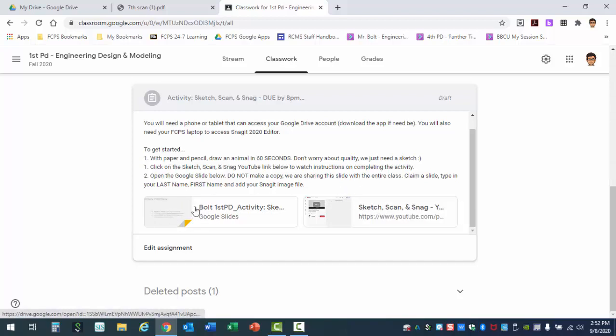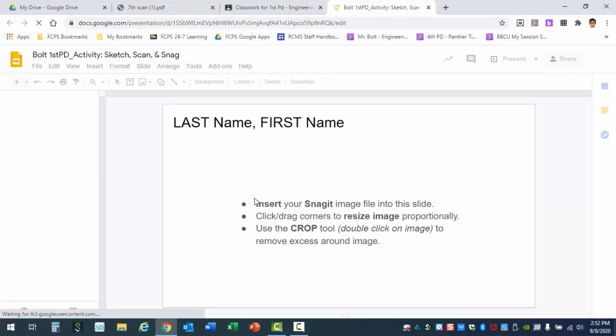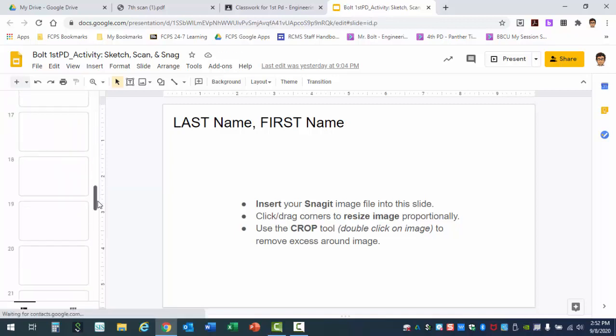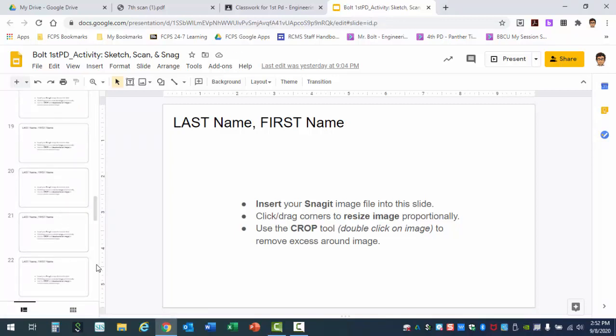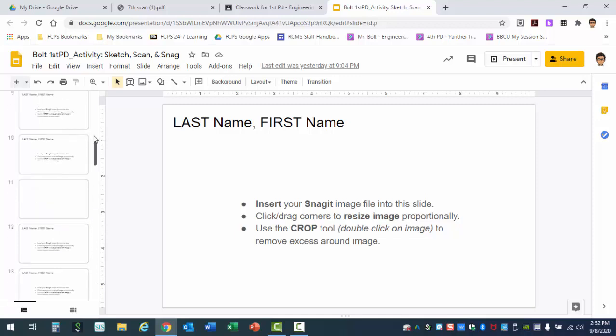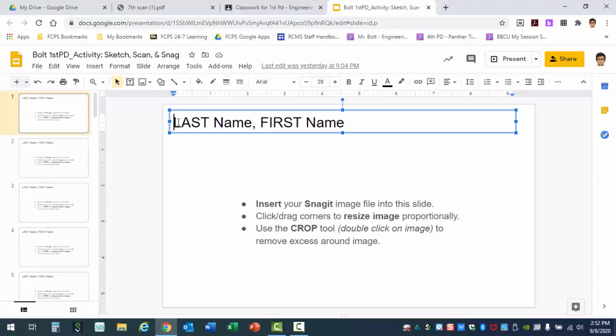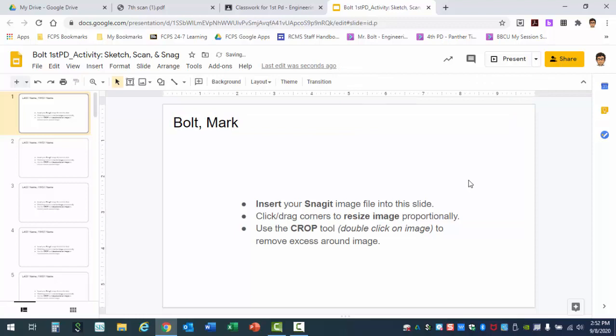But now I'm going to open the class Google Slide. It is important that we understand that we're all using the same slideshow. So we all have editing rights. So you want to find a slide that hasn't been claimed yet. I'm just going to use the first one. And the first thing I'm going to do is I'm going to rename this slide as my last name, comma, first name. Then I'm going to insert my image, resize it, and crop it if need be.